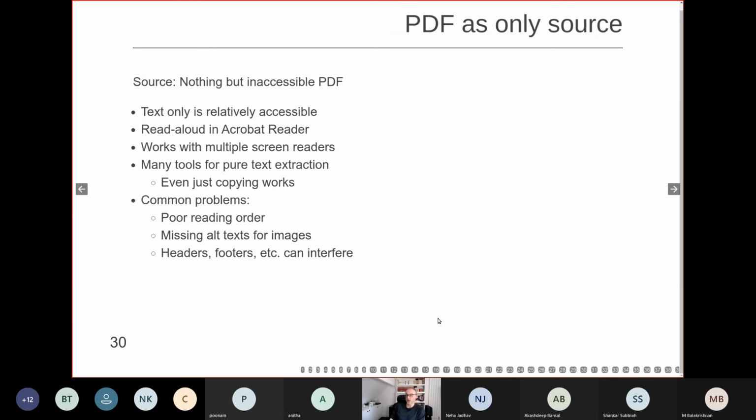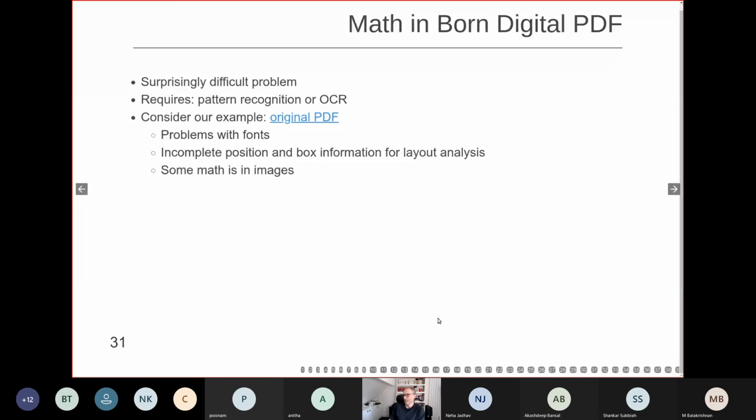Where they don't necessarily work is for more complex texts, where you have problems with the reading order, for instance if you have multiple column elements and column spanning elements, which often breaks these tools. If you don't have alt text for images, of course, where should it come from? That will also be ignored. Headers and footers can interfere, and all these things can be quite difficult.